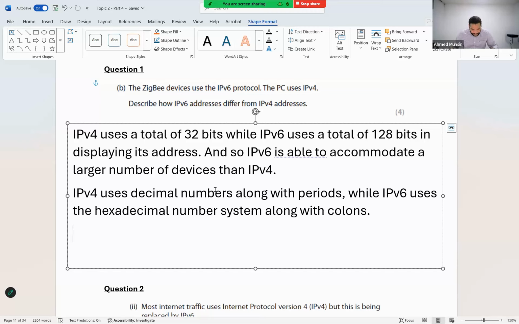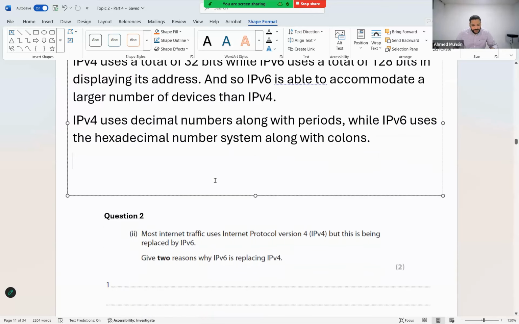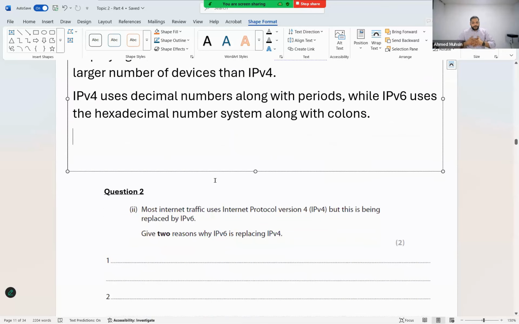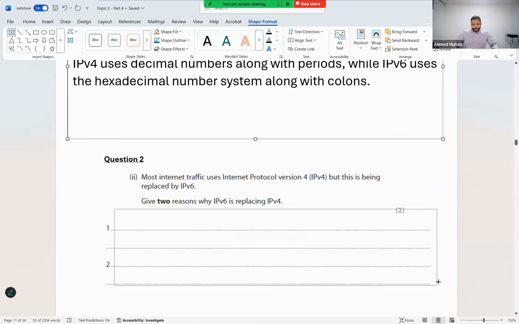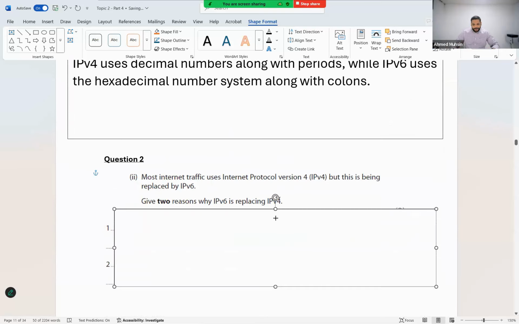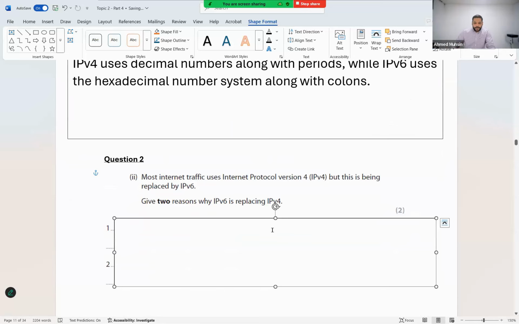Okay, right. Most internet traffic uses IP version 4, but this is being replaced by IP version 6. Give 2 reasons. You're getting only 2 marks. Don't need to describe. Reasons why IP version 6 is replacing IP version 4. Why is IP version 6 replacing IP version 4?